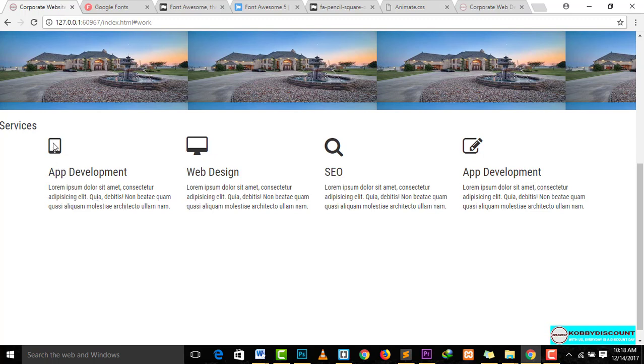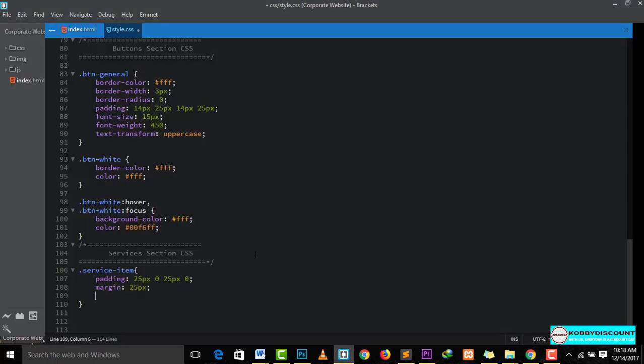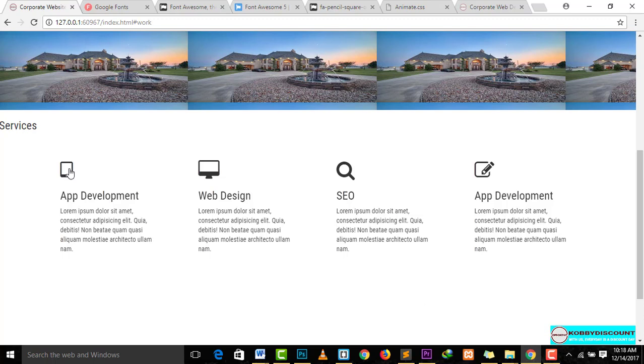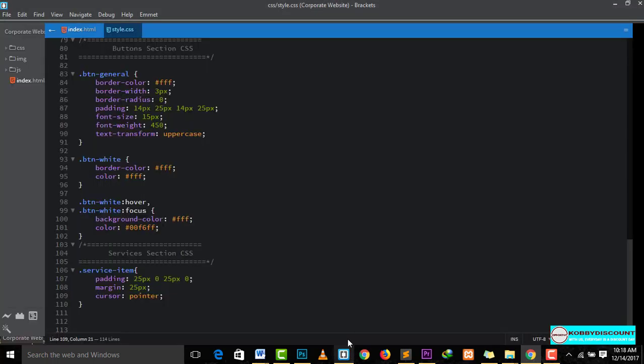Now when you hover over it, I want the cursor to change. It should be pointer, like a hand, you understand? So cursor: pointer. Let me show you. Let me refresh. You see, when you hover over it, the cursor changes to a pointer.